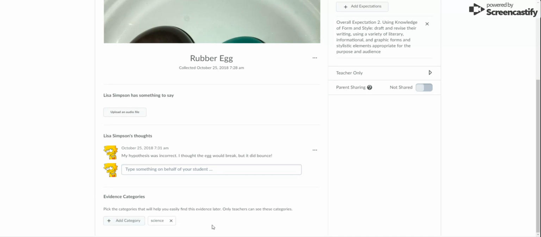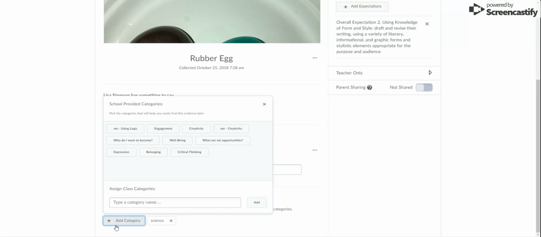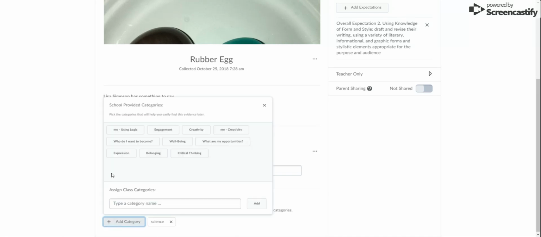And then this is where I can come and put evidence categories. So this is going to allow me to find these items easier when it's time for reporting. So I can come in here and whatever my school has provided as categories, I will see here, but I can also make my own tags.